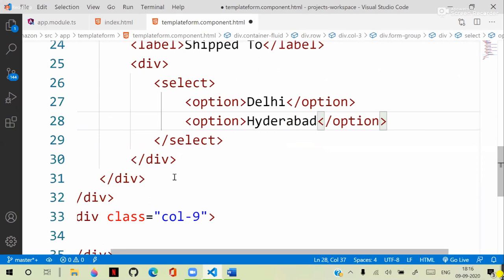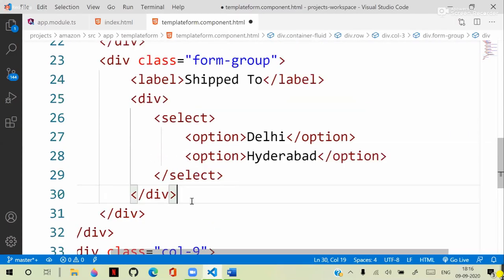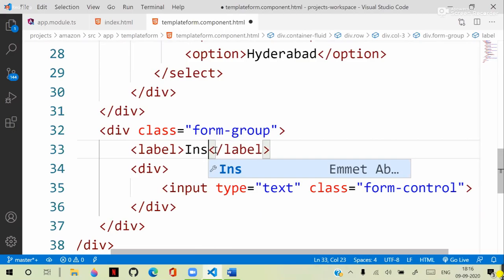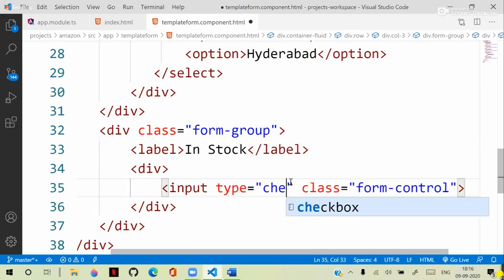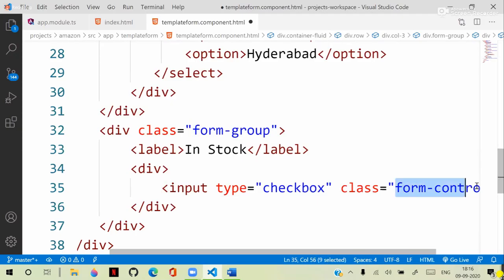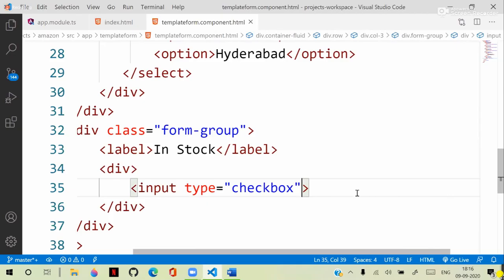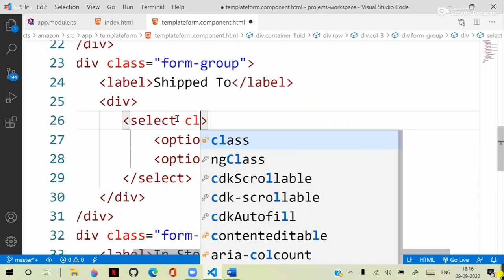Right. So suppose I defined another form group. So say like in stock. So here input type checkbox, and that doesn't require any form-control. Now this is also configured as form-control.